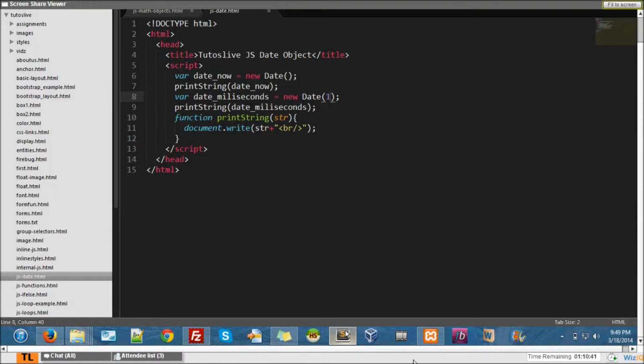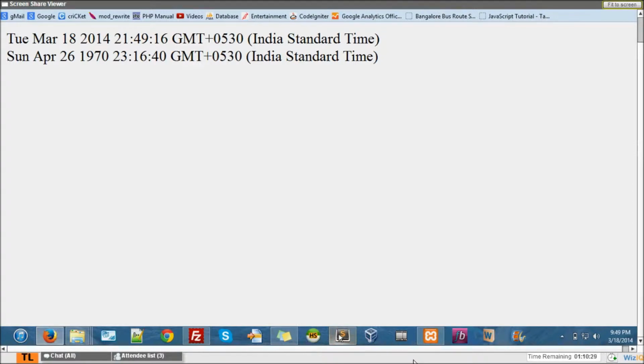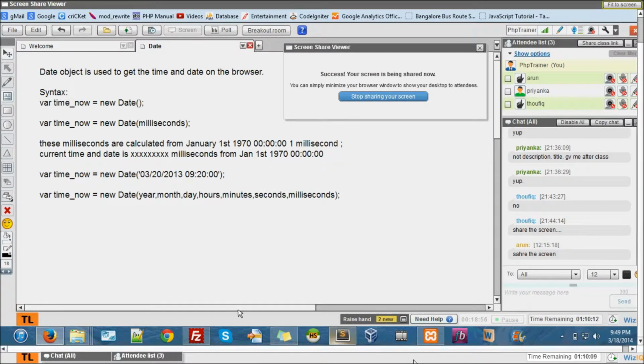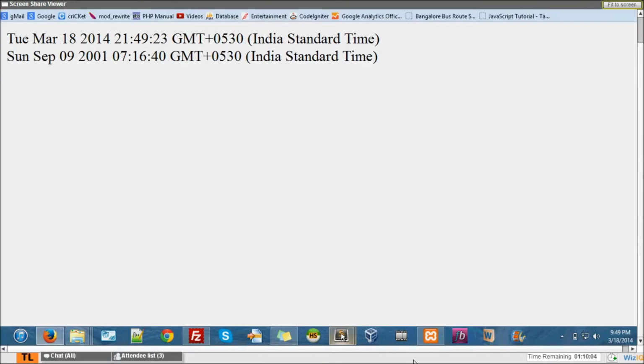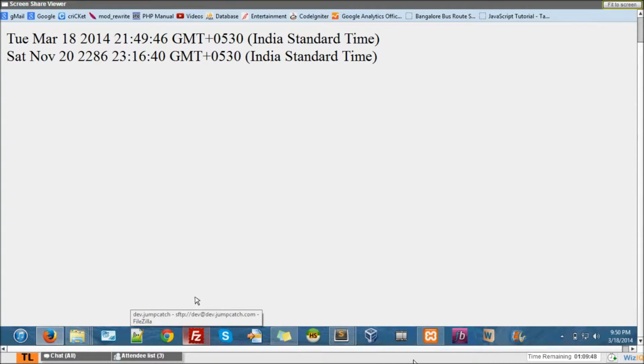Now here I give some random number, I didn't even count how many zeros. So April 26, 1970. I'll add 2 more zeros. So it's September 9, 2001. Oh, that's the WTC date, I guess. That's 9/11. Okay, I'll add 1 more zero and see what happens. So it's November 20, 2286. That's the date. So I can get future dates and past dates by giving arguments to my object.